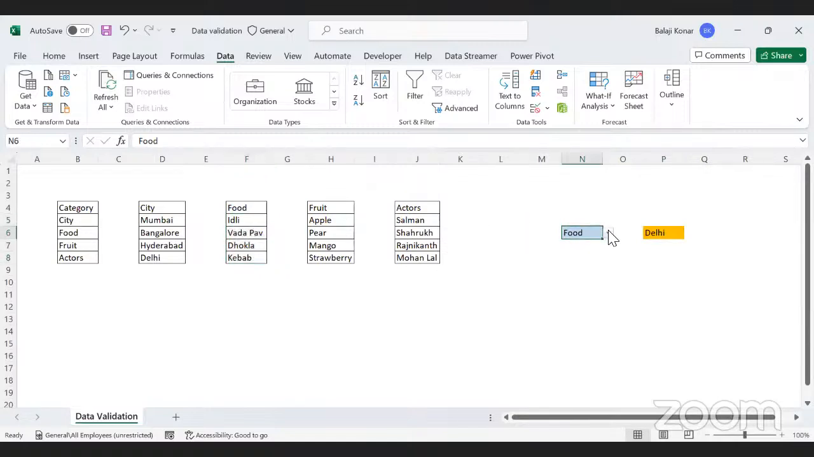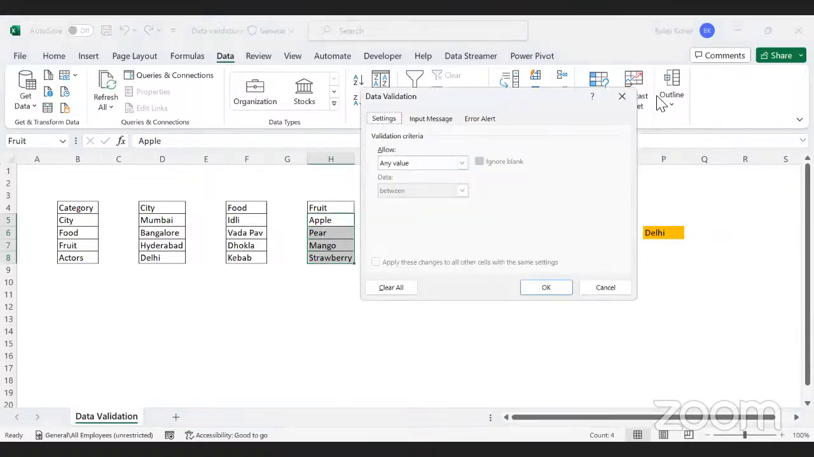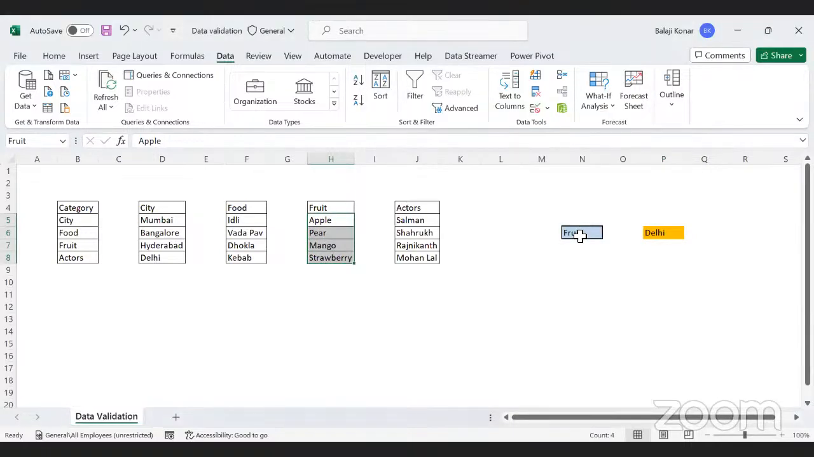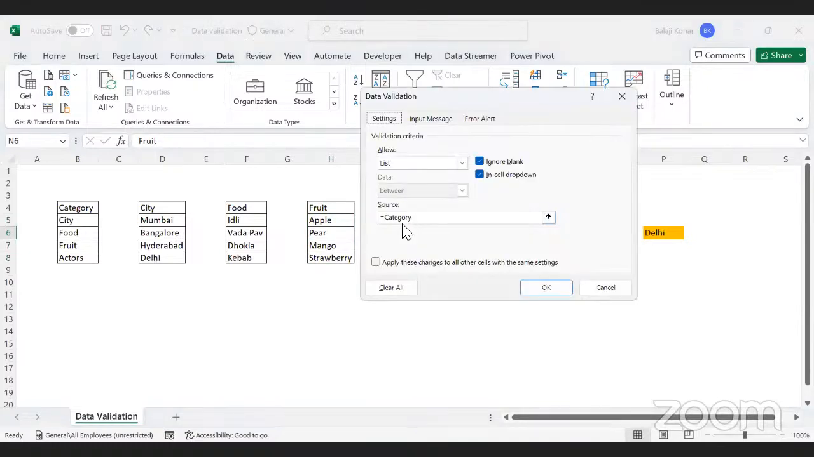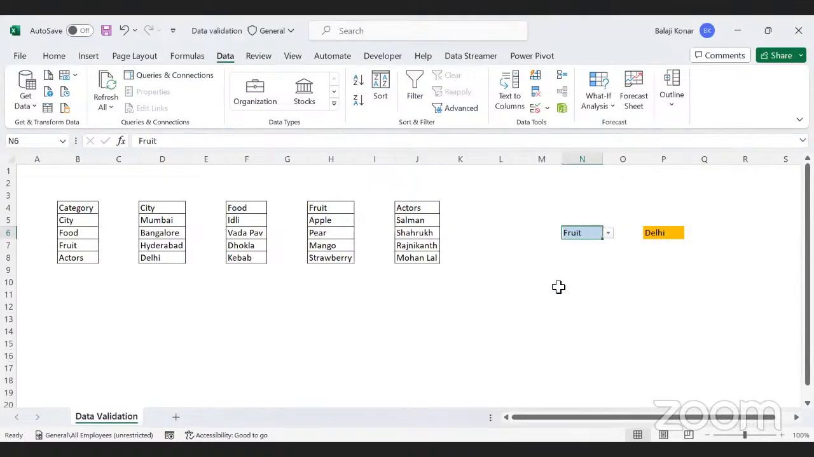And if I change it to another one, for example, fruit, if I give reference to this particular cell, the moment it changes to fruit instead of food, it will go to fruit, right? Because in this particular data validation, we can give the name ranges as well. Like we have given category for this and it's working fine. We can give the name range as well, right? Is everyone clear?